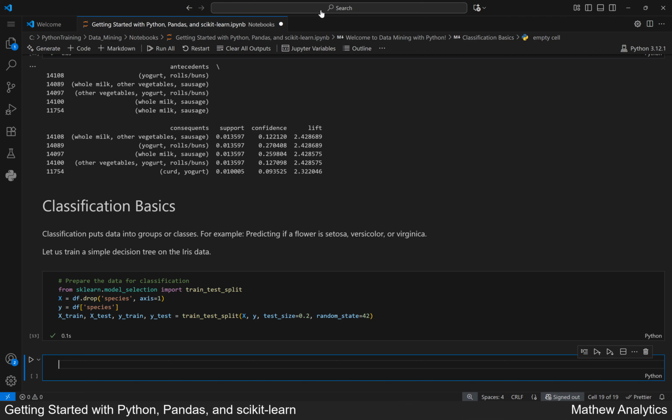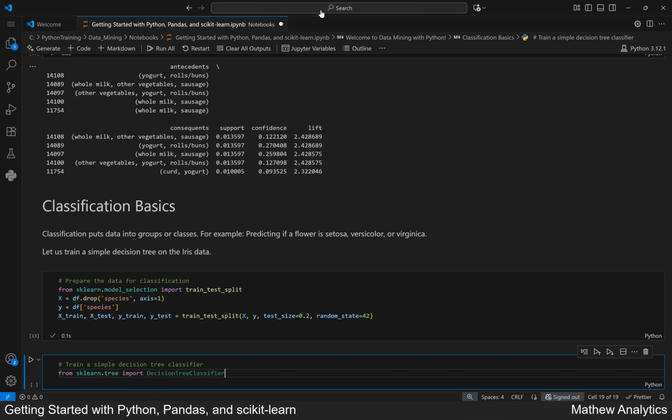This line is a comment explaining that we will train a simple decision tree classifier. We import the decision tree classifier class from scikit-learn's tree module. Here we create an instance of the decision tree classifier with a fixed random state for reproducibility. We train the decision tree classifier using the training data features and labels.